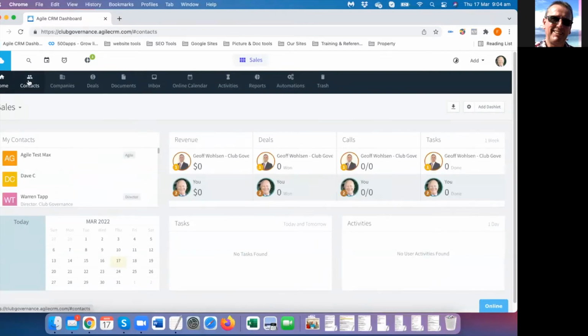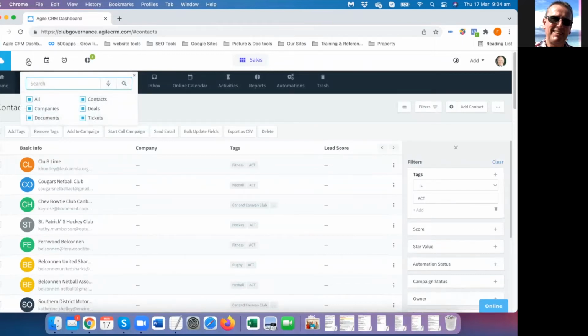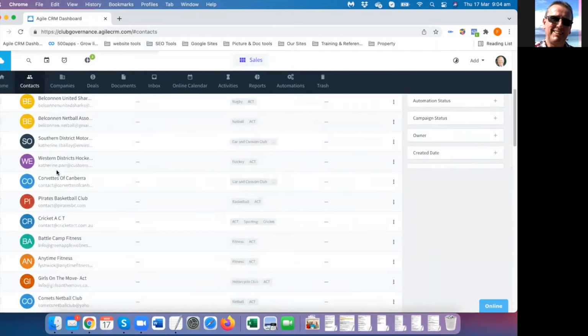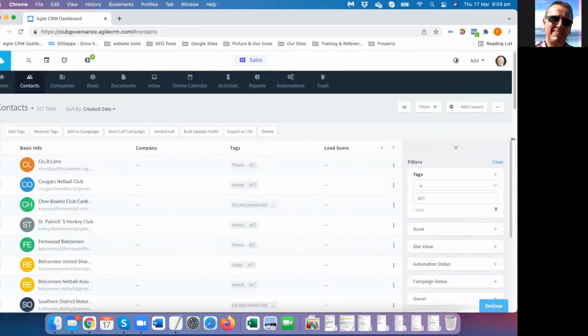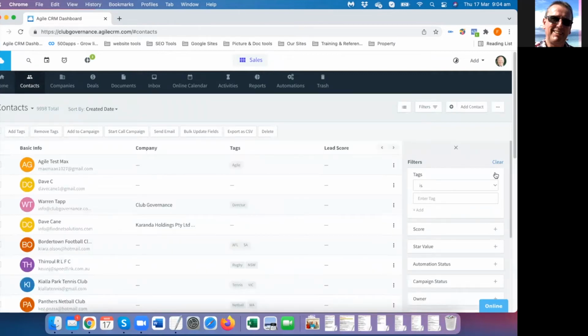And so contacts, if you're looking for a certain contact, or you're looking for anything, you search in here. Just click the little icon and you can search for it. And you can make this list smaller by going to tags and adding. So these are all the ACT ones. So we'll just get rid of that. Get rid of that little tag there, and I've just cleared it. So now it shows all the contacts in this list, which is 998.